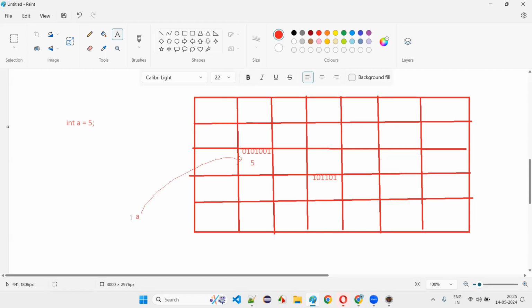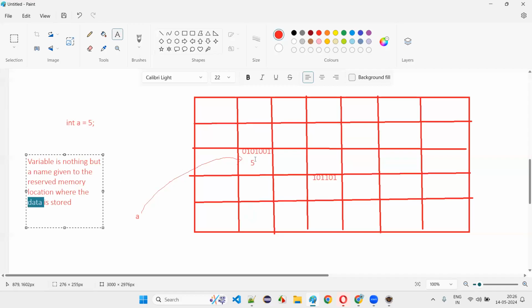Okay. So now tell me, what is a variable? Variable is nothing but, now try to understand this statement. Variable is nothing but a name given to the reserved memory location where the data is stored. Got it, guys? Variable is nothing but a name. A is a name given to the memory location where the data is stored. What is the data in this case? 5 is the data. In the reserved memory location, like a reserved table when you go to a hotel, right? This is like a reserved memory location where the data is stored. A is nothing but a name given to the memory location where the actual data is stored. Okay. That is what a variable is.